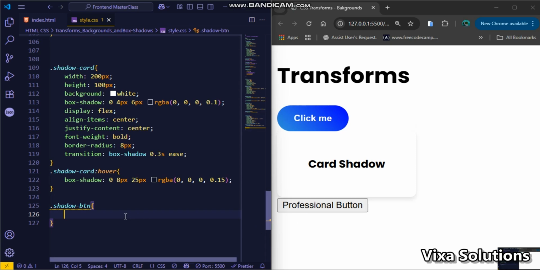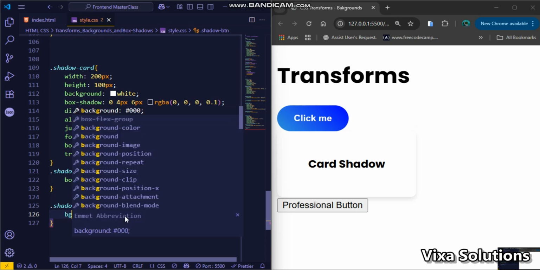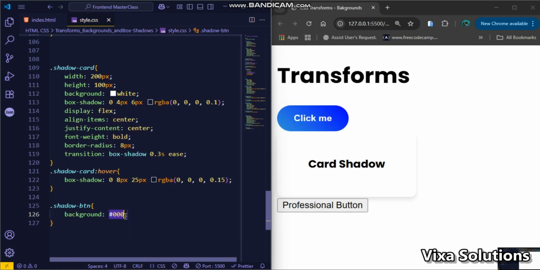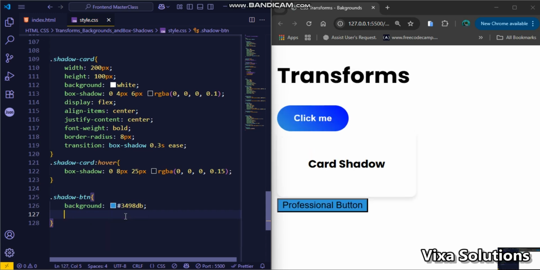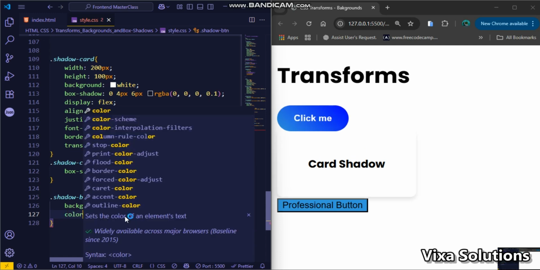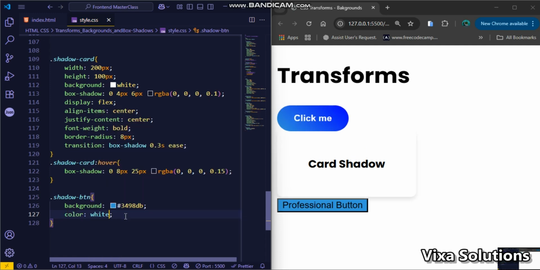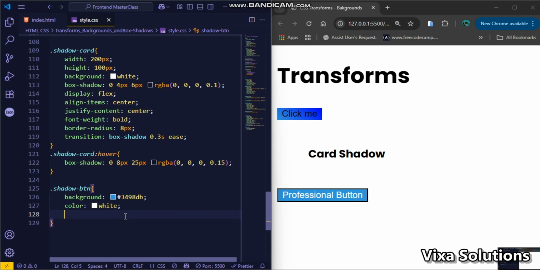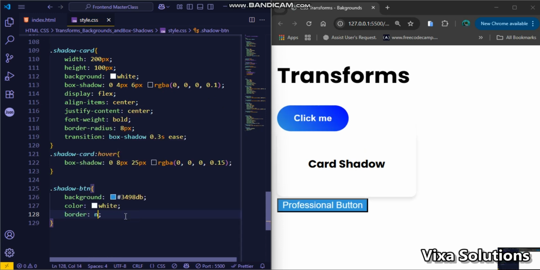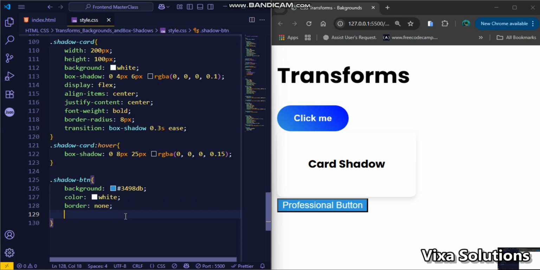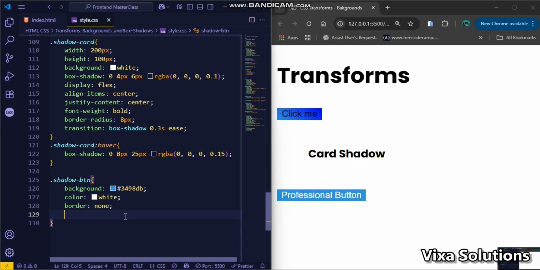So let's give it a background of, let's say, 349 that blue color. Let's give it color. We need the text to be white. Remove the borders. Give it some padding.